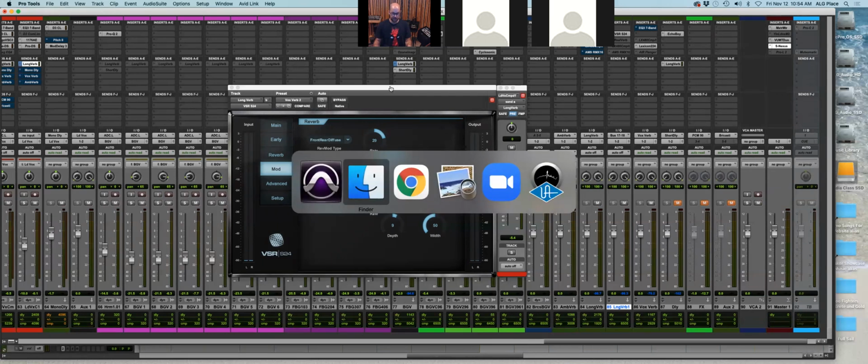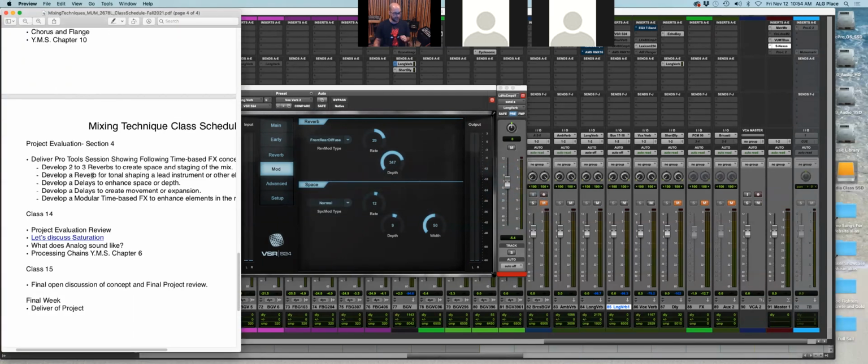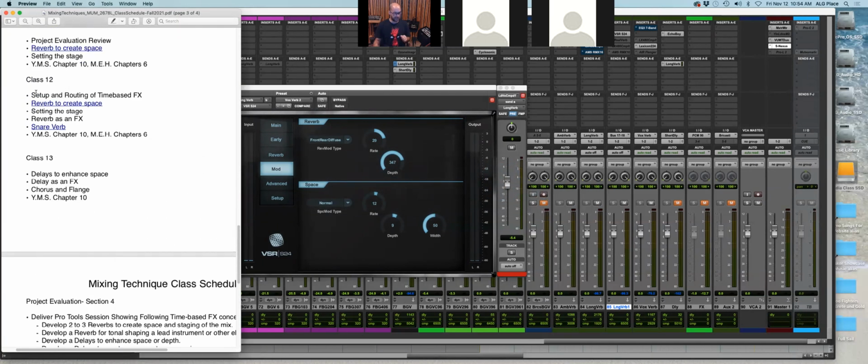Okay, and just to make sure I'm covering everything for this class, we are setting up and routing time-based effects. We've created verbs, how to create a stage setting, and then we've briefly talked about reverb as an effect, more in the sense of sound design, but we'll get a little more into that in the next class. Cool?